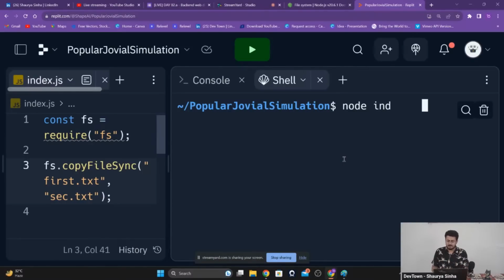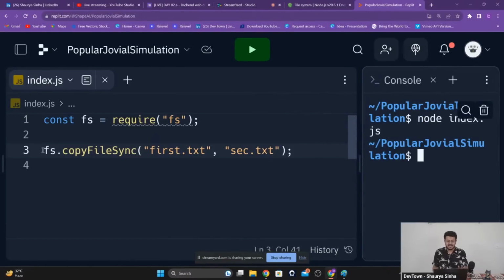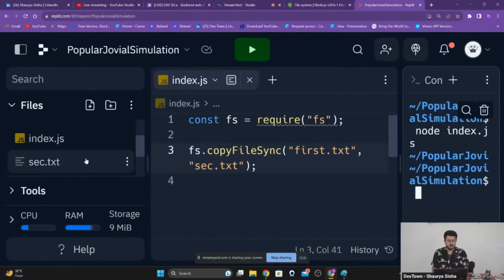As soon as I press enter right over here, it will run the entire index.js file using Node.js. All the code present inside the index.js file will be run using Node.js. Now that the code has been run, let us see if things worked out well for us or not.